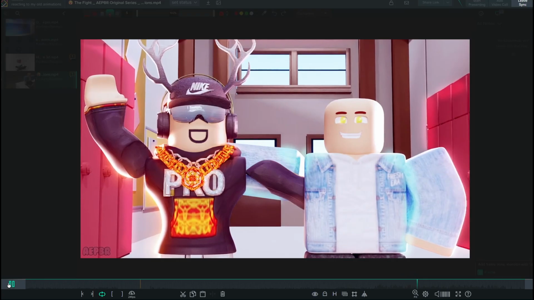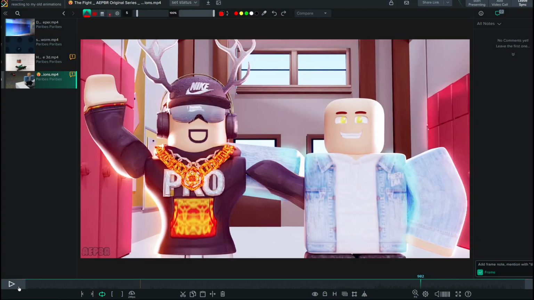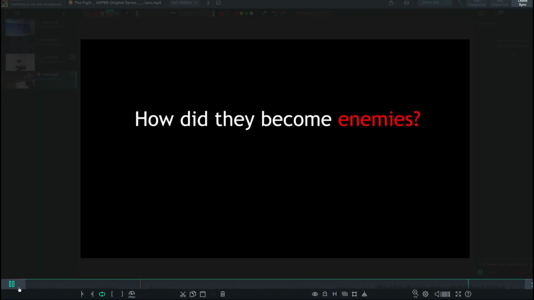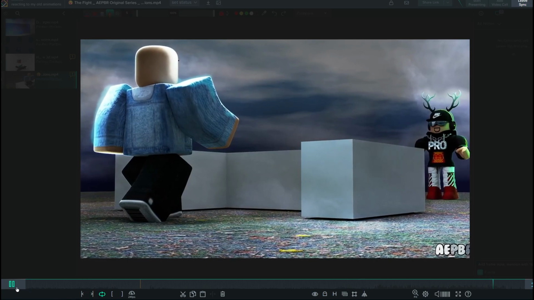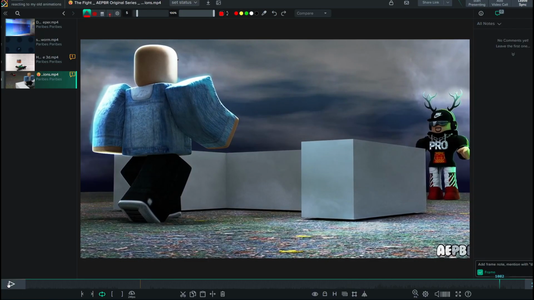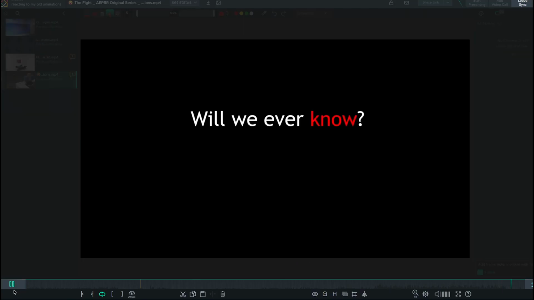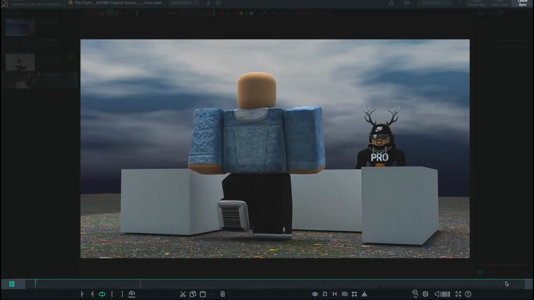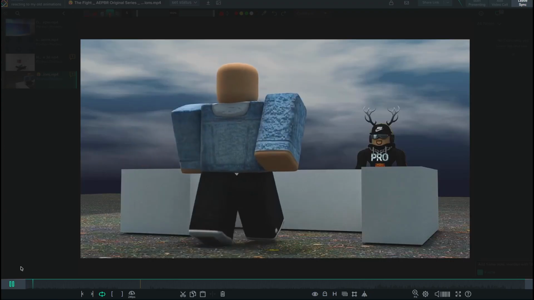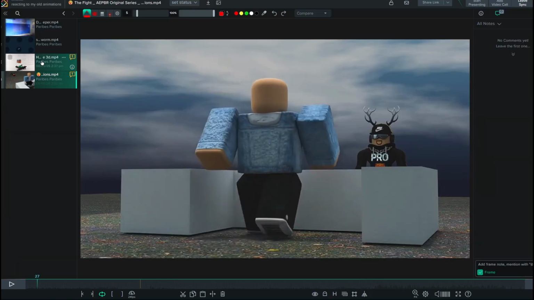Oh, this is a pretty good GFX though. I can't lie. Maybe went a little bit too crazy with the rim lights. They were best friends. How did they become enemies? Ooh, that's pretty good. APBR. That's a pretty good GFX, bro. I can't lie. That's pretty good. Will we ever know? What's happening, bro? Well, that was pretty good.